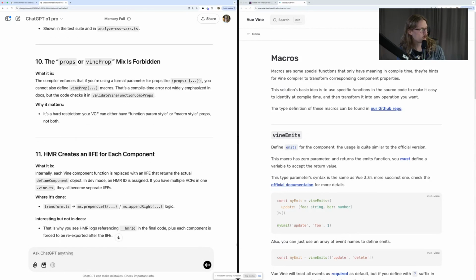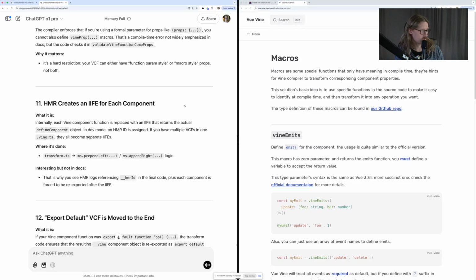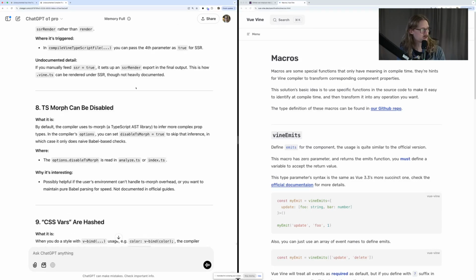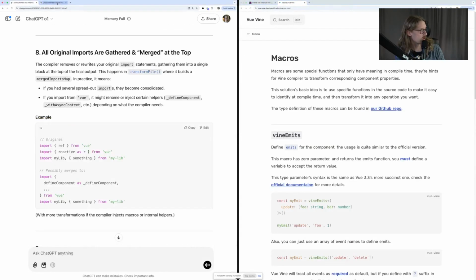You can't use props or vineProp at the same time. You have to choose one or the other. That's an interesting thing to know. You'd probably figure that out if you tried to do it and got an error, but it's not necessarily documented anywhere, according to my cursory glance through the documentation earlier. And yes, just like other things the compiler does to make sure things work. Okay, so we could go through this whole thing for a deeper dive if we wanted.